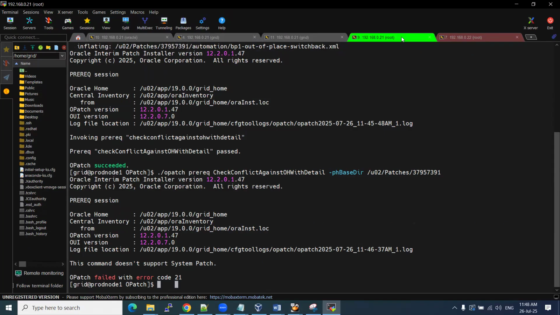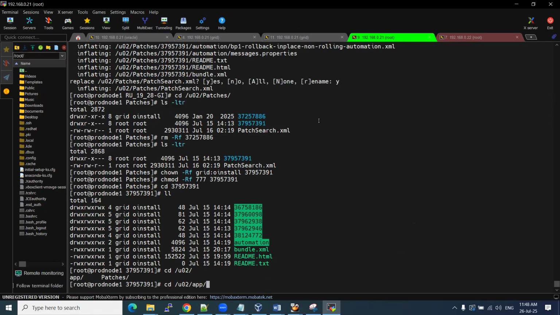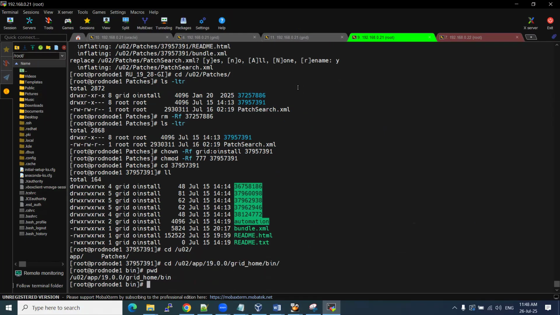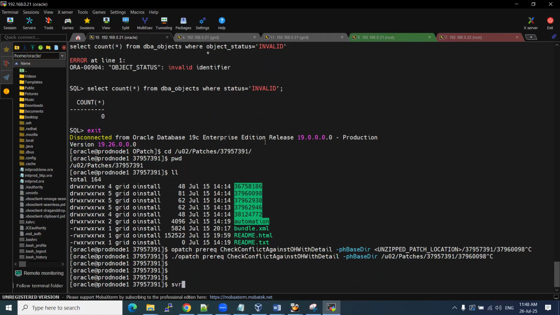Before that, let me go ahead and shut down our services. I have the 19c grid home bin. From here, we can shut down our grid services. Let me stop our services specific to our instance. SRVCTL stop instance.